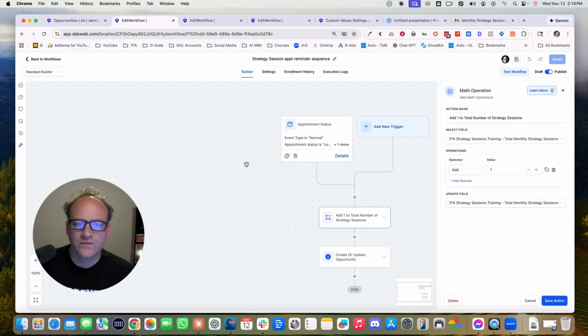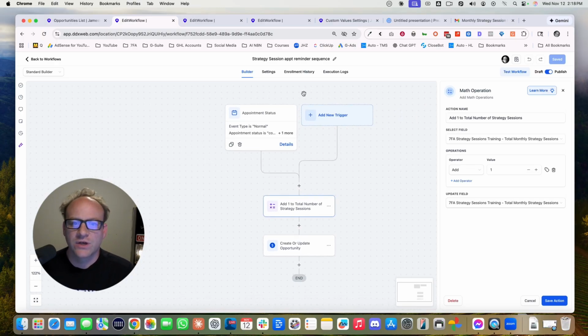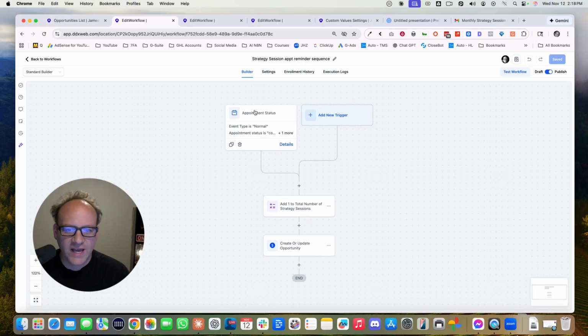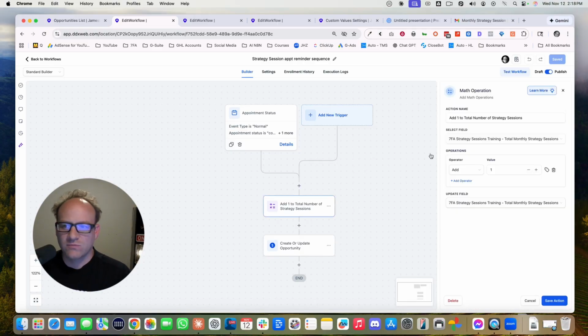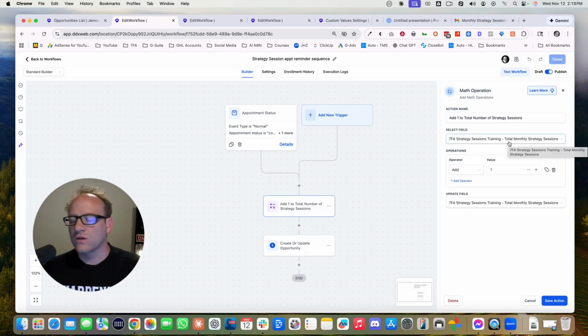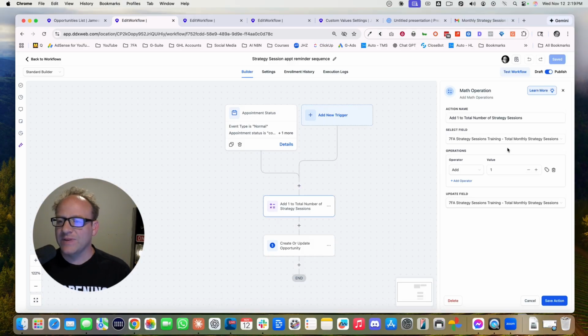So here we are on the first one. This is just your appointment reminder sequence for your sales calls. So basically, you're probably just going to come into yours that you already have and then inject this little math function here. This is the one where you're adding to the total number of all calls, not necessarily the ones that you won and sold, but this is just keeping that count of the total number of calls for that month.